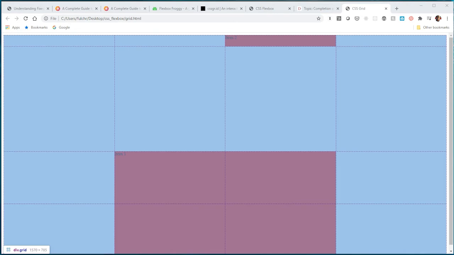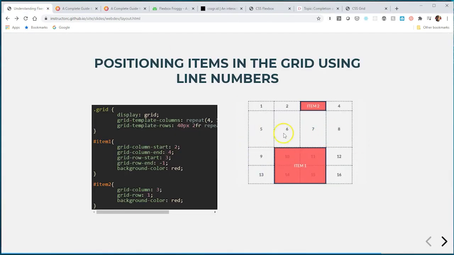The first item is placed onto the third column on the first row, and then I have item 1, which is placed on both the third and the fourth row, and also between columns 2 and 3, right? And so what we did here was we just recreated what we've seen here. We had 4 rows, 4 columns, and each of the items are being placed onto the grid. And we did that using something called line numbers.